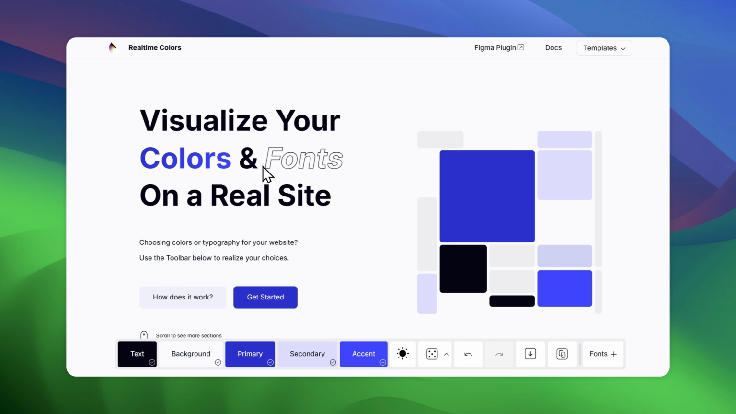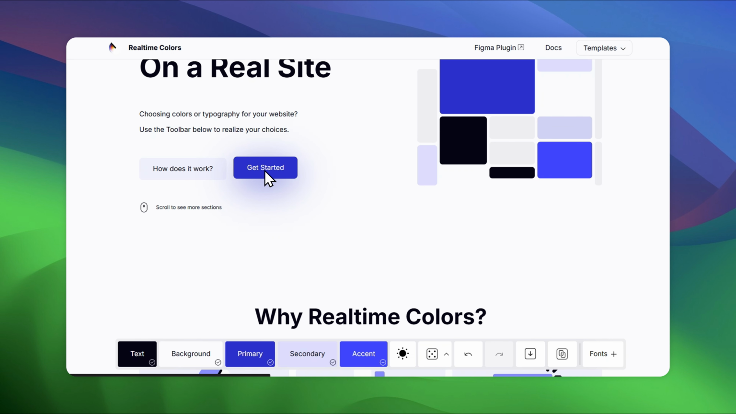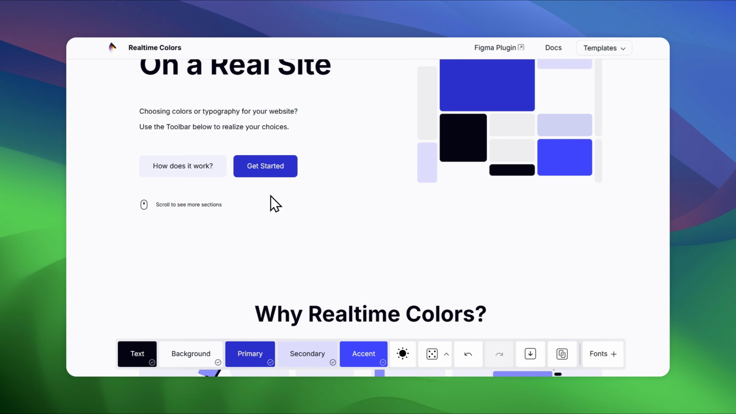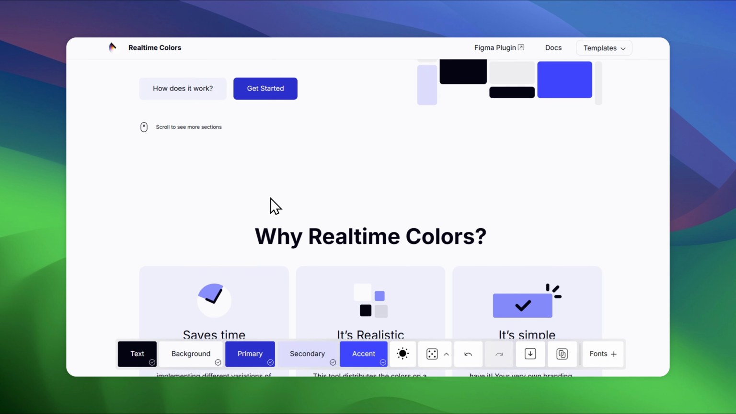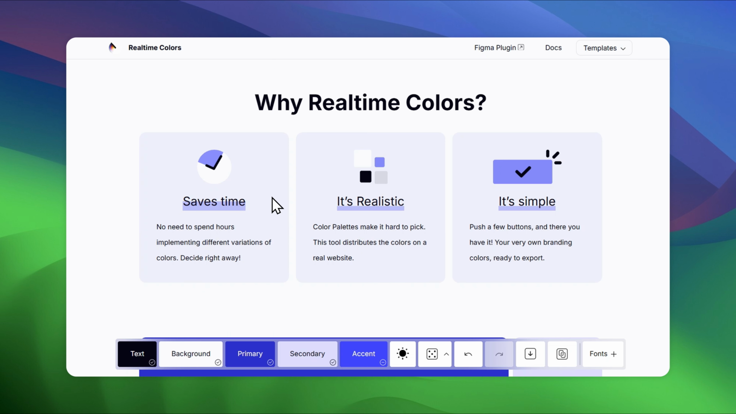And the 7th and last tool is one that's newer and incredibly useful. It's called Realtime Colors. What makes it unique is that it shows you your color palette applied on an actual web page layout in real time.